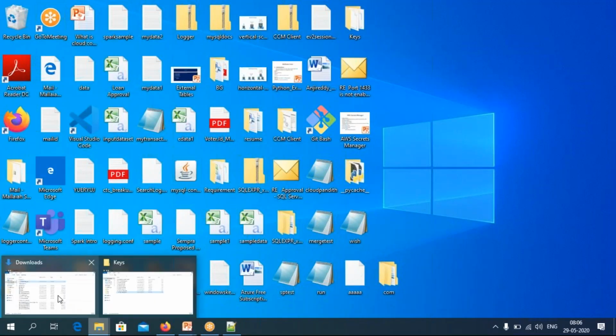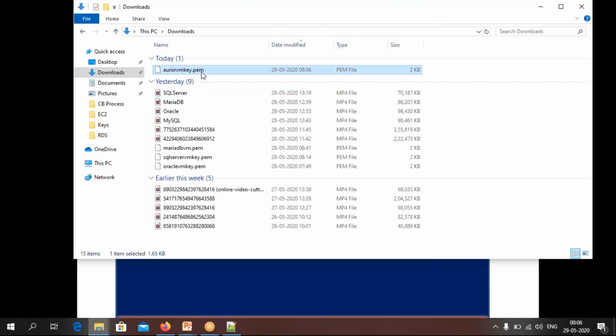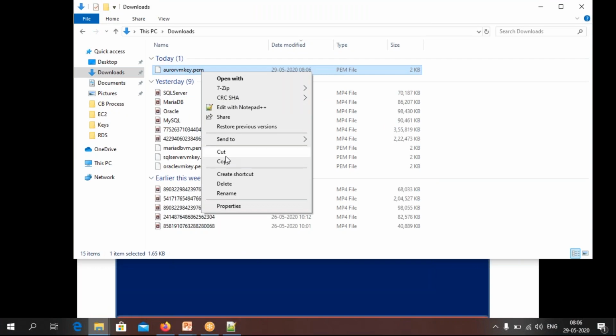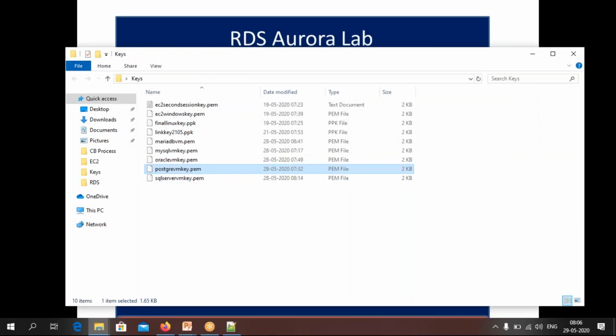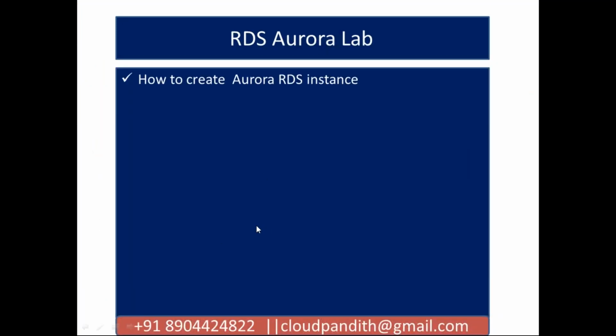Where is our key? Our key will be here, Aurora VM key. You can cut it, go to keys and keep this key here. I kept this key here. Now what we have done, friends, we have created the Aurora RDS instance. Now we need to install the MySQL Workbench tool and dependencies.